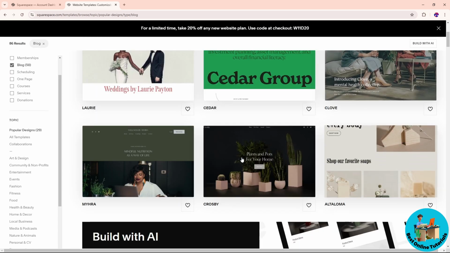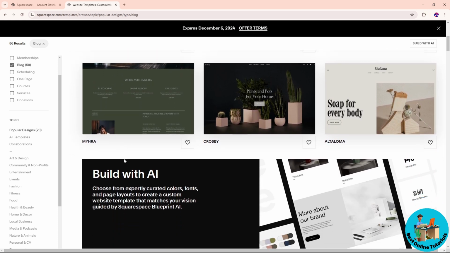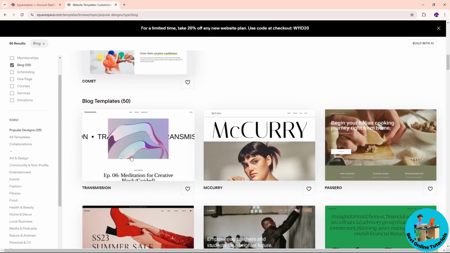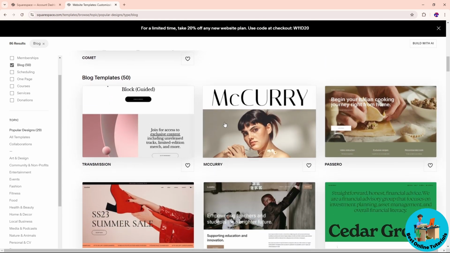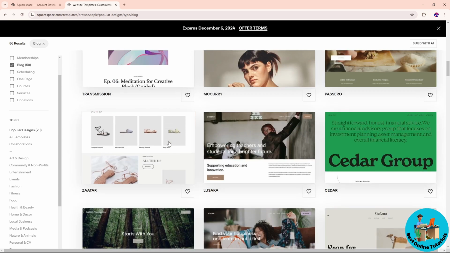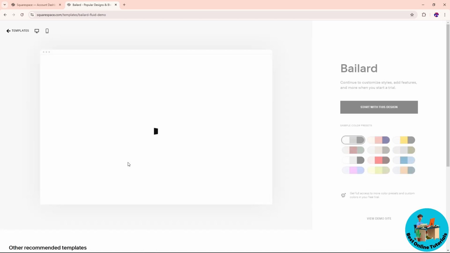So guys, I recommend starting with a template. So if you're a beginner, you should be able to set it up more easily. And if we scroll down further, we should be able to see more blogs. As you can see over here, we have over 50 choices. So guys, let's say I'm gonna go for this one. And now I'm gonna click on it.